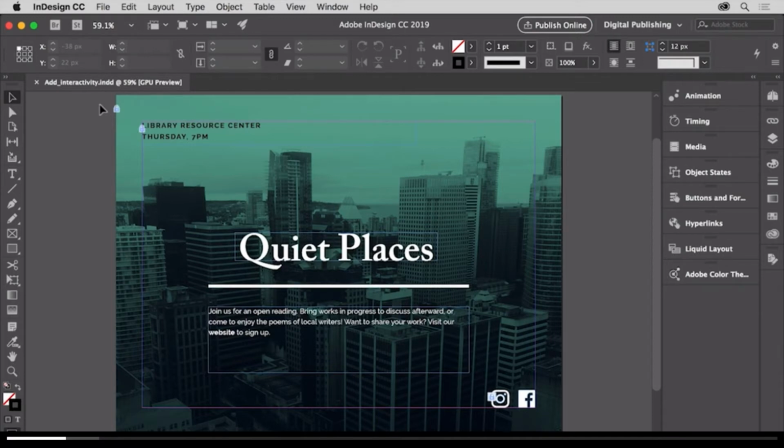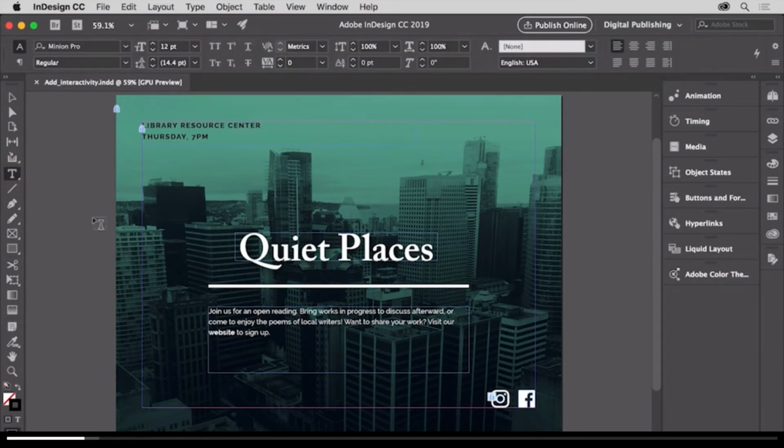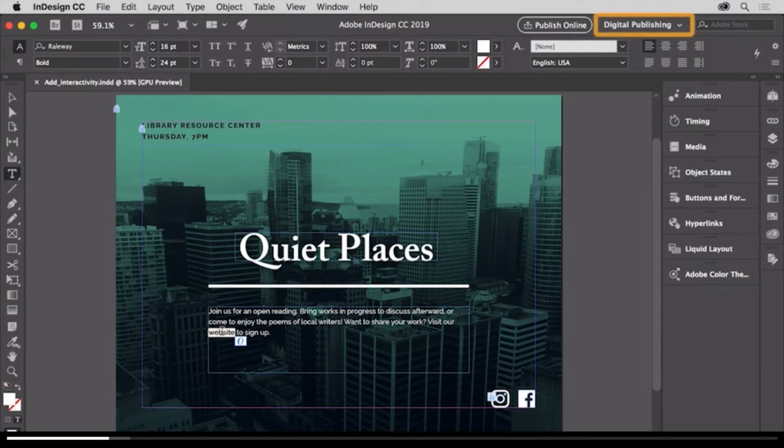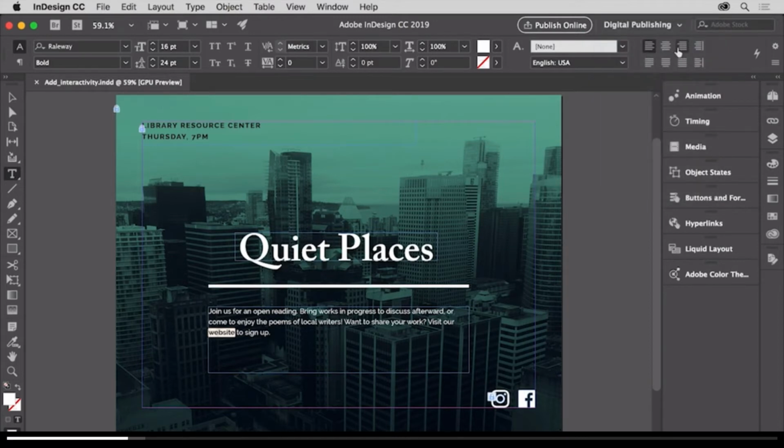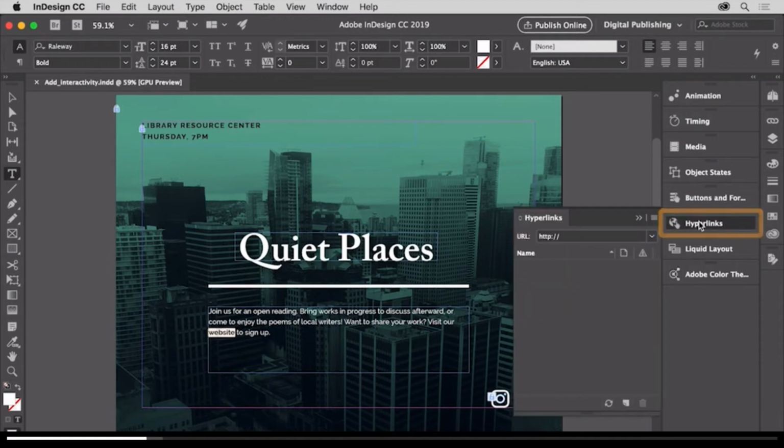Now to start, you'll add a link to text in the document using the Hyperlinks panel. So select the Type tool in the Tools panel, and then click in the text here to insert the cursor. Then to select the text, double-click in the website text. To show the Hyperlinks panel, click the workspace switcher above the document and select Digital Publishing to switch workspaces if you don't already see it. Click the Hyperlinks panel to show it.